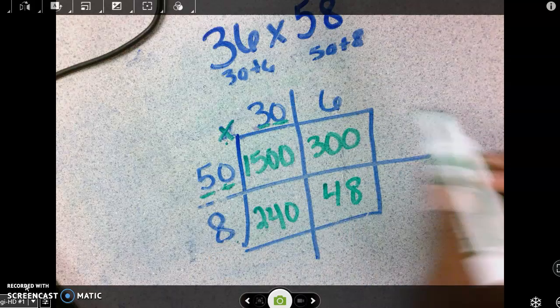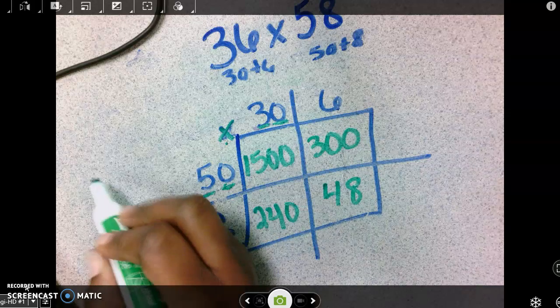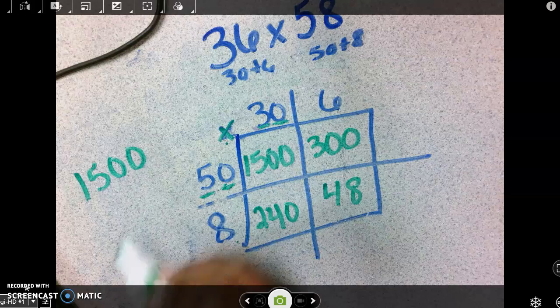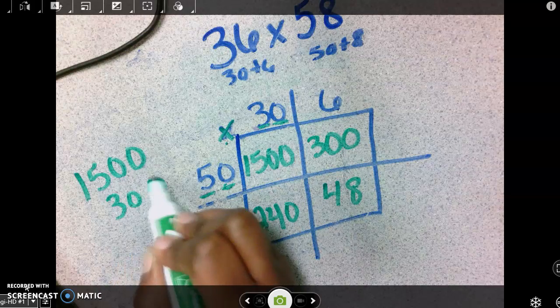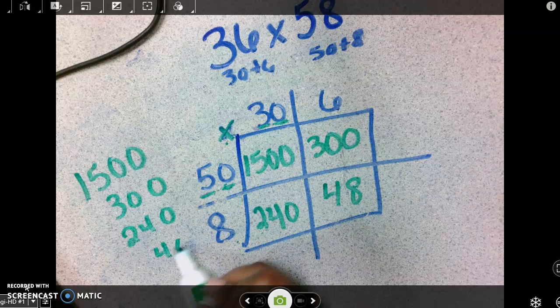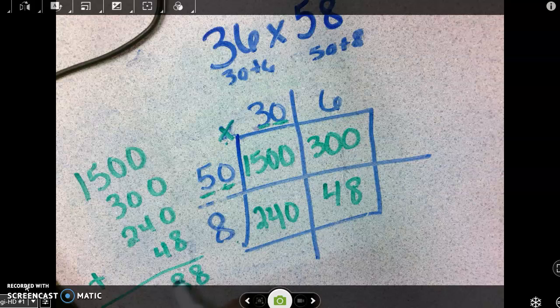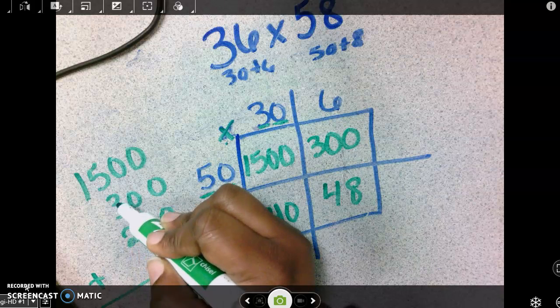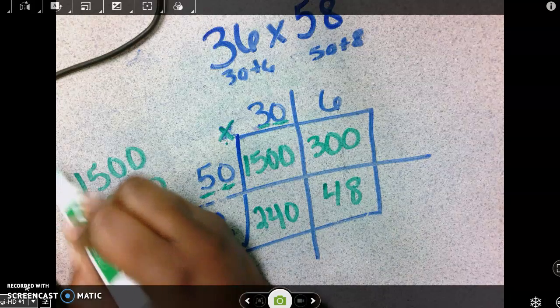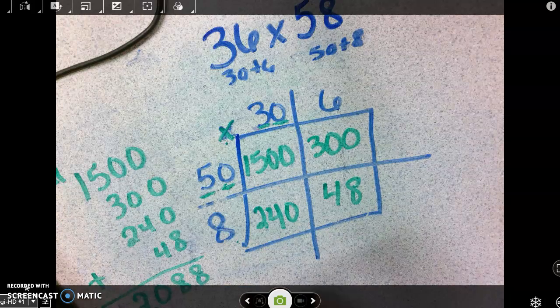So now I'm going to take all of my parts of my product and make sure that I have enough space. My numbers are lined up, 300, 240, and 48. Add them all up. 8, 8. 5 and 3 gives me 8 plus 2 more is 10. Regroup my 1 and then 2. That is the box method right here for you.